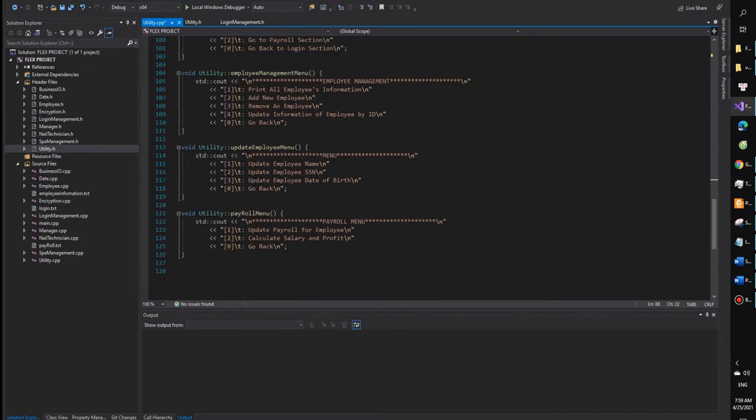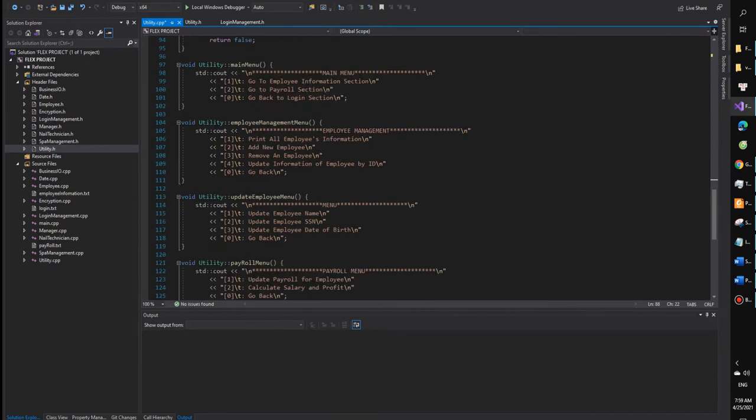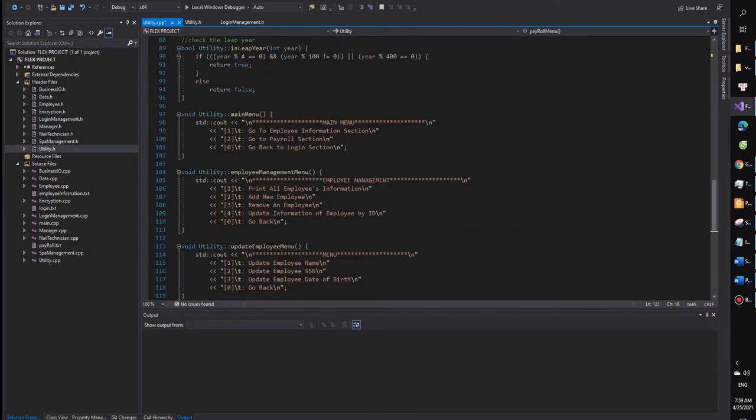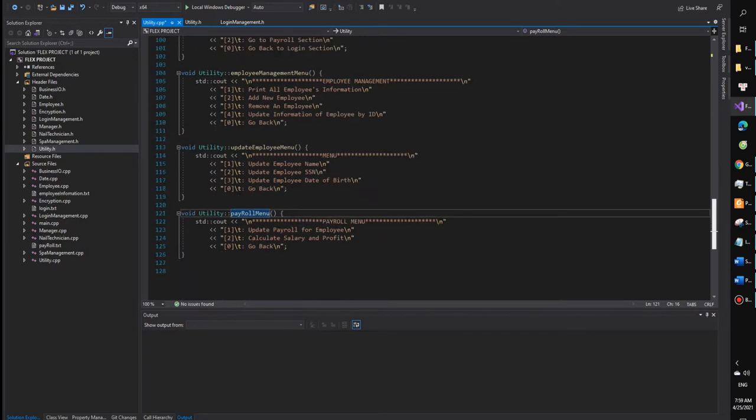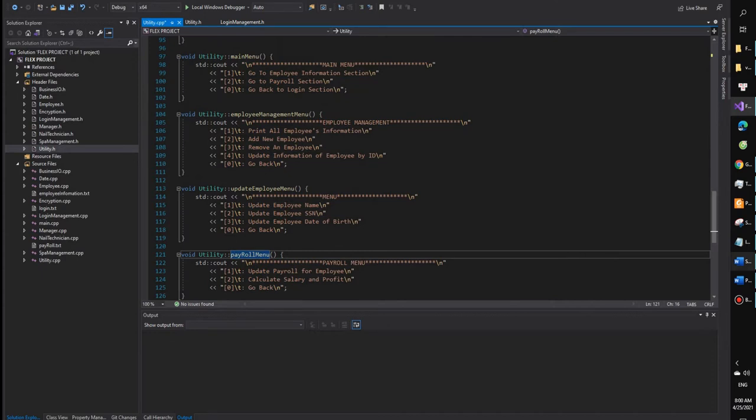The last function is just the menu. Why add it there? Because most of the classes use it, like the SpaManagement class, the huge class, with more than 600 lines of code. So I try to split them into here to make the code shorter and easier to read. Yeah, that's all the functions in the utility class.